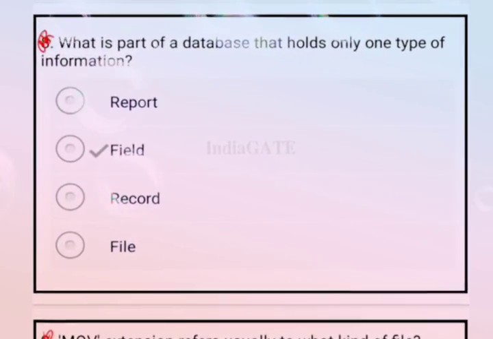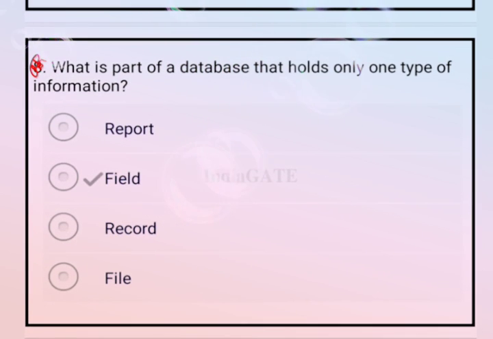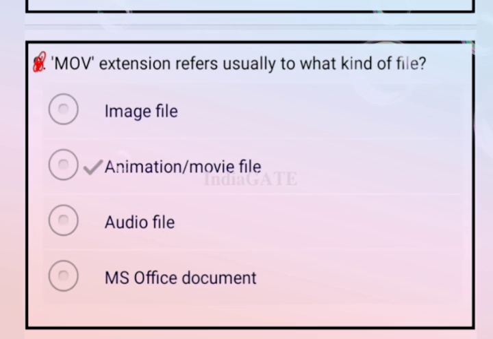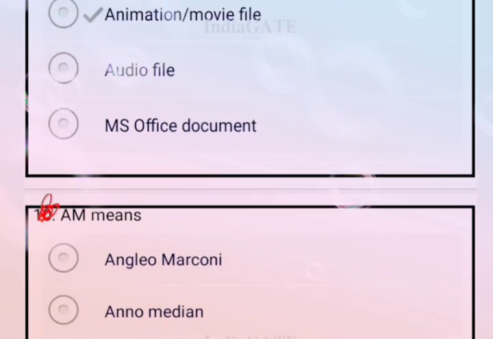What is the part of a database that holds only one type of information? So field is your correct answer. Option B is your correct answer. Move extension refers usually to what kind of files? So move refers to animation and movie files. Okay, so option B is your correct answer.